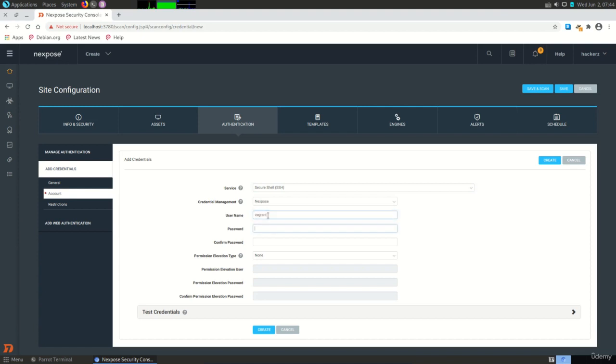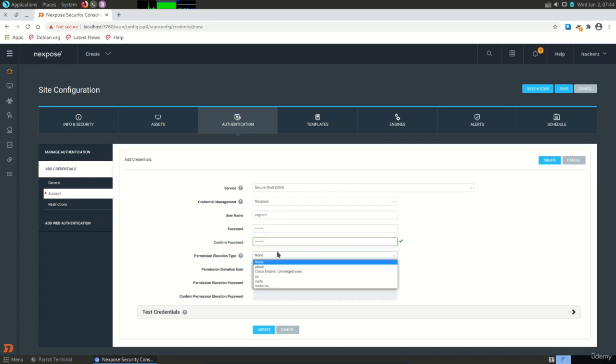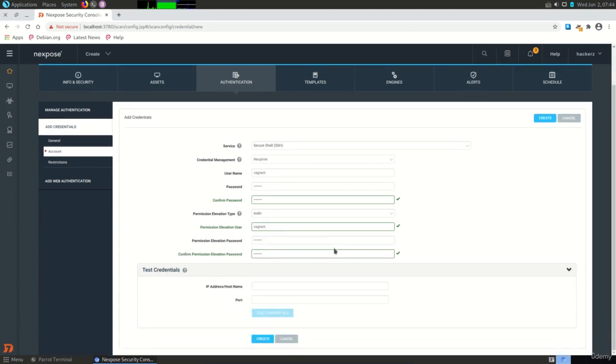So the username is Vagrant, the password is Vagrant, again Vagrant, and it says, do you want me to do elevation with sudo? Of course, you can do that. The elevation user also is Vagrant, its password is Vagrant again. So you can test the credentials. For example, you can say, test these credentials on 85. What was the Linux? I think this was. Test the credentials.